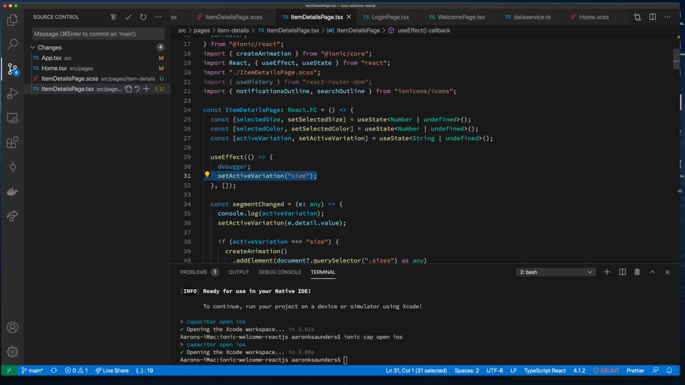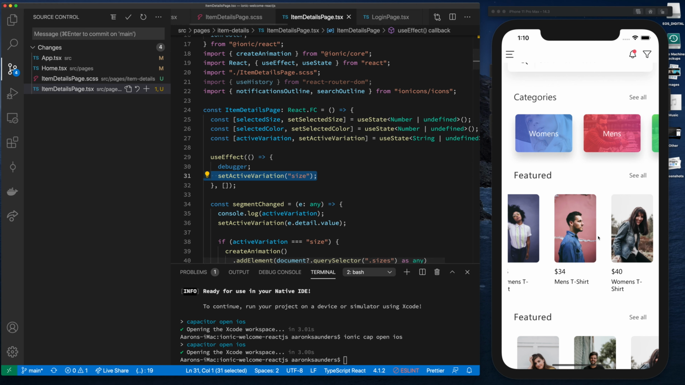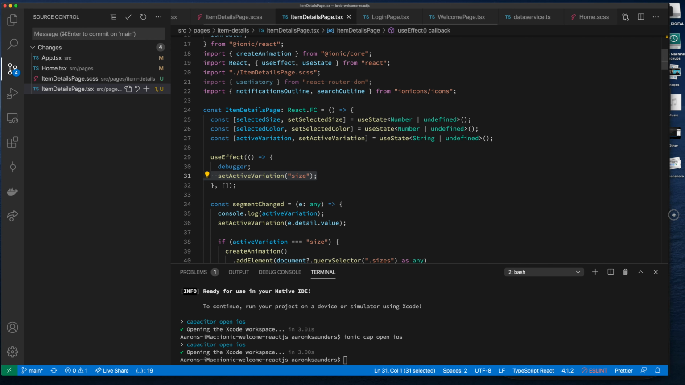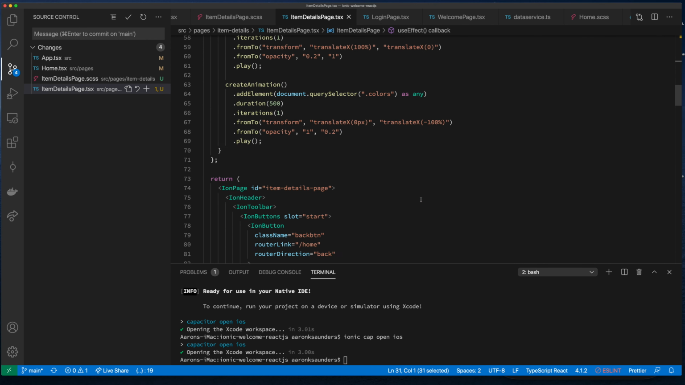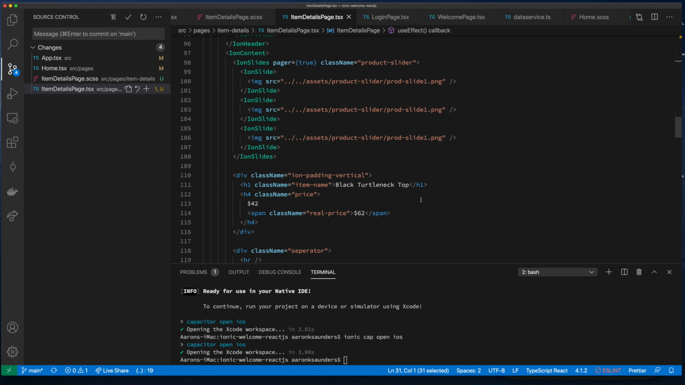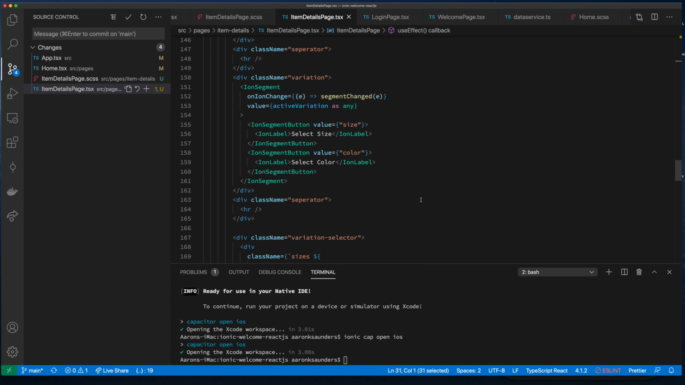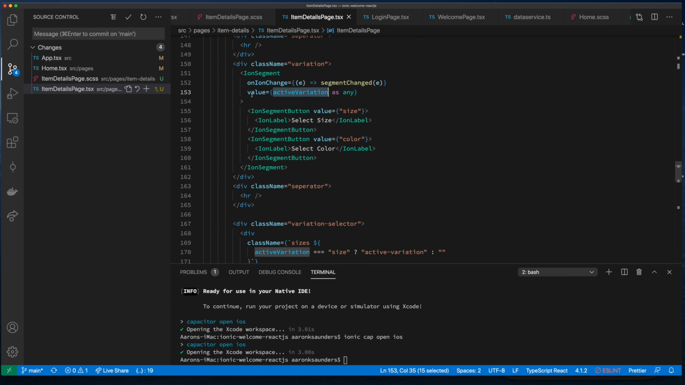And we want to do that because when this thing fires up, the first time I load this component, I want the default button to be on size. So I set the active variation to size, and you'll see down below that we actually are using active variation to set the default value. Let's take a look at that right now. You scroll down. See, so we're setting active variation to the value.